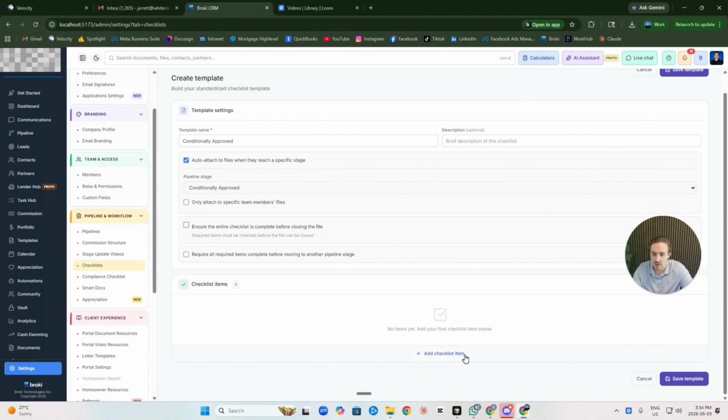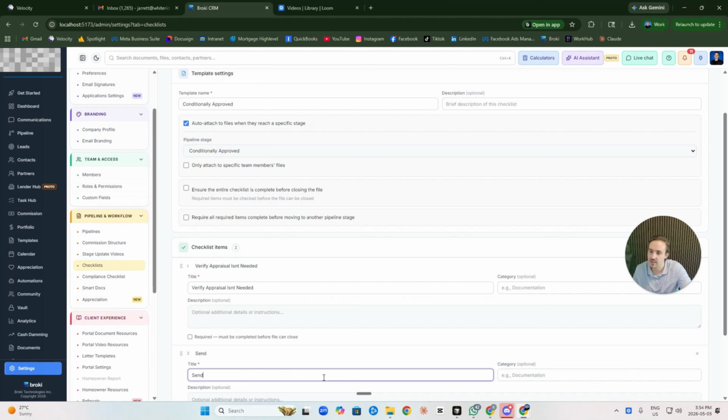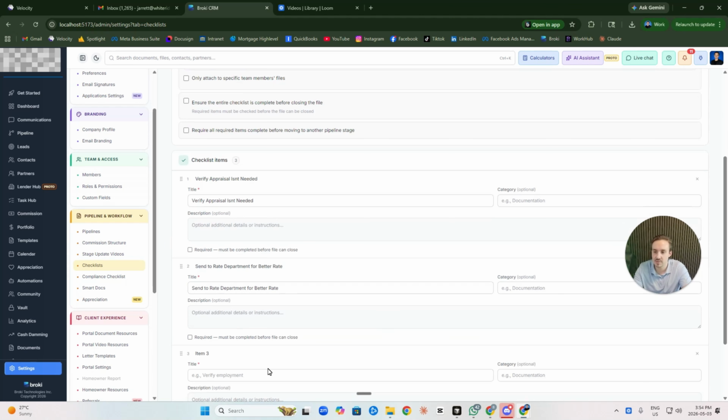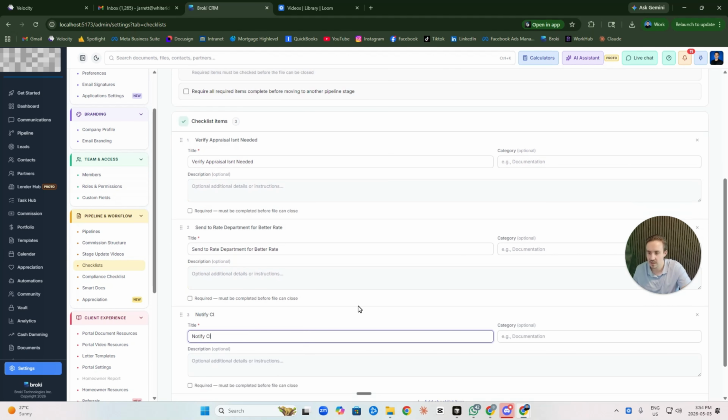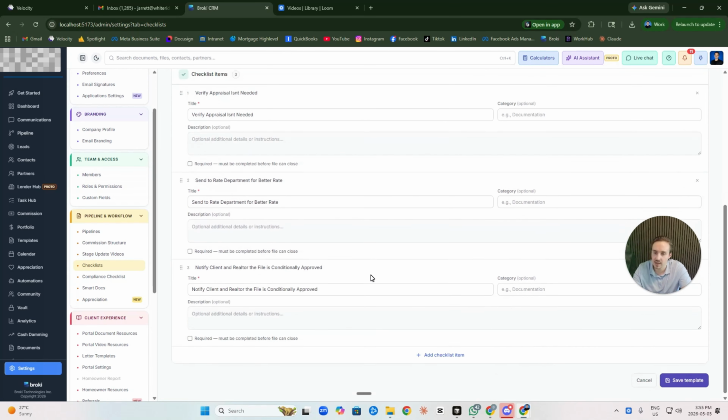Now what we're going to do is we're going to go in here and add a couple items. So item 1 for our conditionally approved checklist might be verify appraisal isn't needed. I don't really need a description. I'm not going to bother with the description, but that's option 1. The other one is maybe send to rate department for a better rate. Okay, and then maybe the last one will be notify client and realtor the file is conditionally approved. Okay, so that is my list. I'm not going to go too in depth with it. I get that you understand the point.